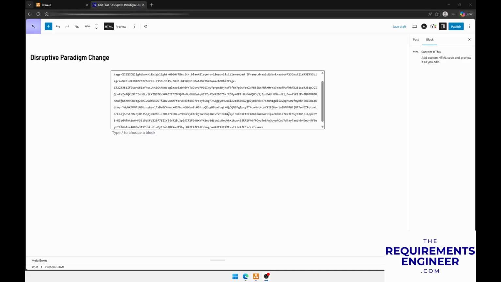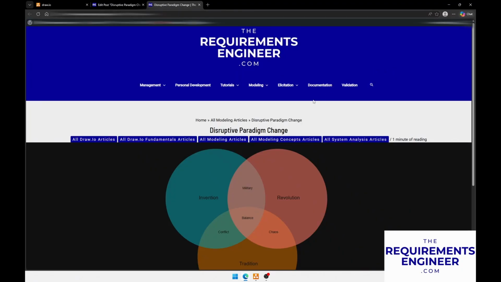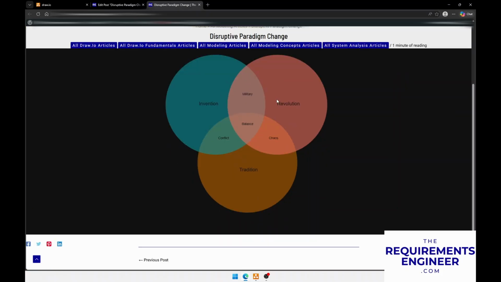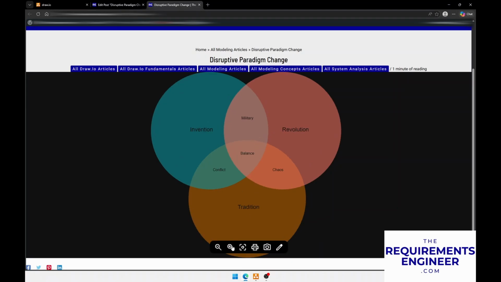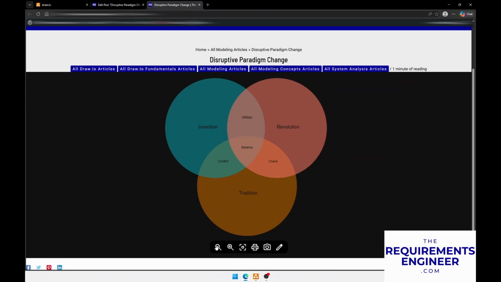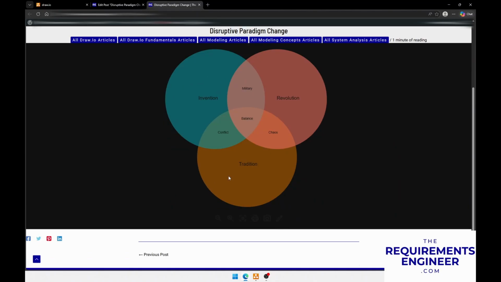Now I open the page preview. Here I can see the embedded Draw.io diagram directly inside the page. At this point, I check 3 things. First, does the diagram have the right size? Second, are interactive options working as expected? And third, does the diagram look good in the page layout?